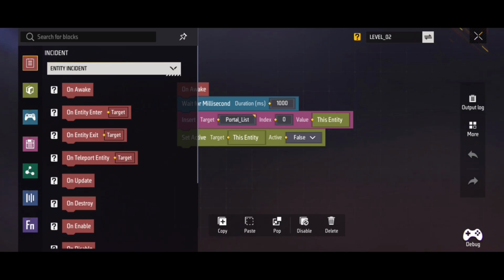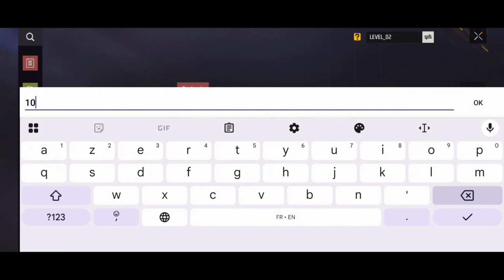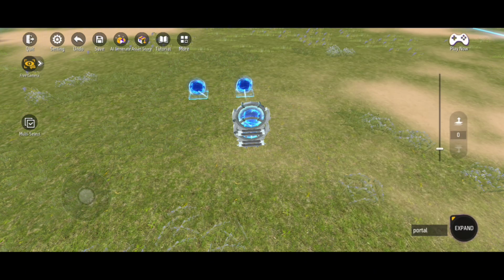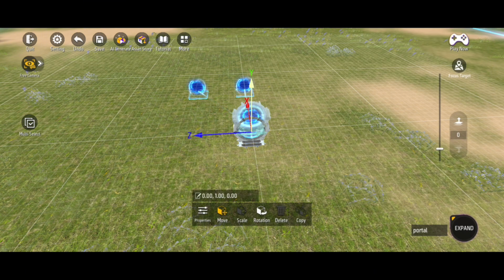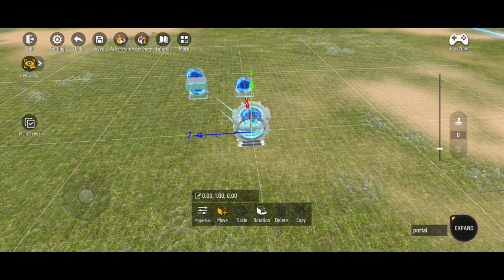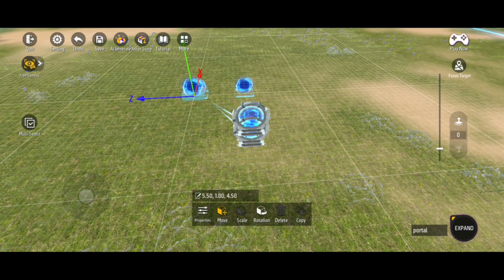Click the Edit script and set the delay to 1100 millisecond. Finally change the index so this portal teleports you to the second level. Duplicate the portal to create another level and repeat the same with it.